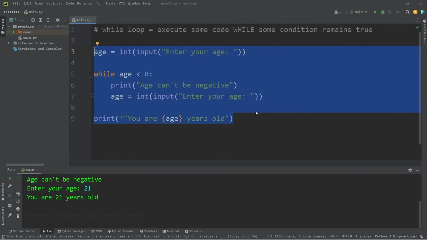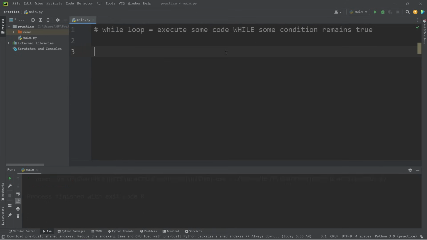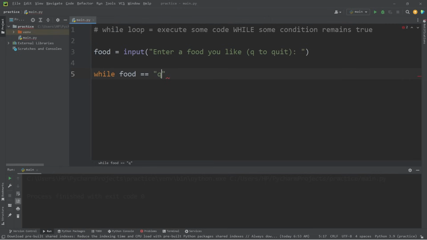Let's go over example 3. I'm going to introduce some logical operators. We will have the user type in a food they like. Food equals input, "Enter a food you like." But in order to escape, they need to press Q to quit. While food is equal to the letter Q, continue this while loop. However, I'm going to make one change. We want to exit the while loop when they press Q. So you could say while not food equals Q.